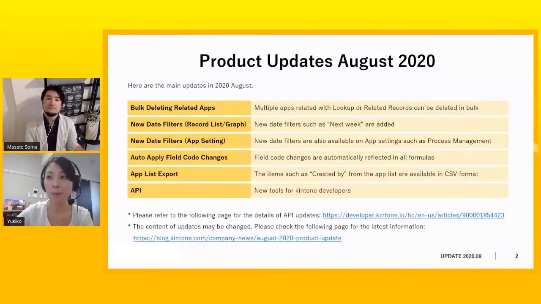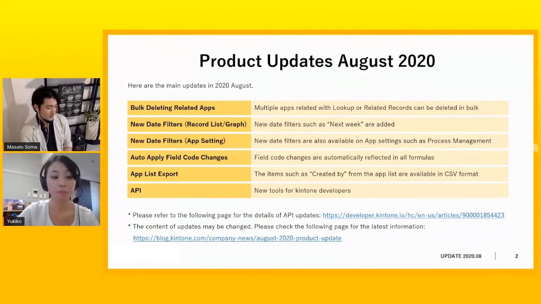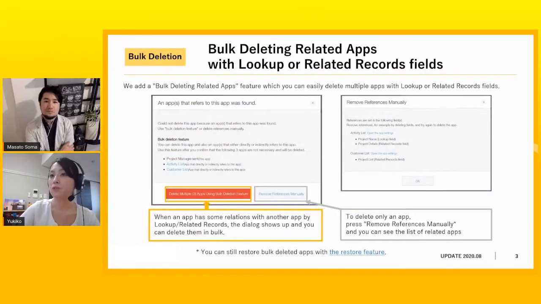Here are the main updates of August. What is the highlight, Peso-san? Well, I think the top one, the bulk deleting related apps, is the biggest update in this August. Okay, so let's take a look at each update. First, we added a bulk deleting related apps feature. Peso-san, can you explain the details?